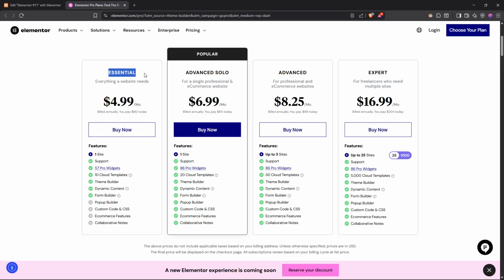I guess the essential plan is enough, but I'm not sure. To be safe, you can get, as an example, the advanced solo. You can get the essential. If it's not enough, you can upgrade and you'll not pay the full amount again. You'll just pay the difference. So as an example, advanced solo will definitely have it. Essential, I'm not very sure.